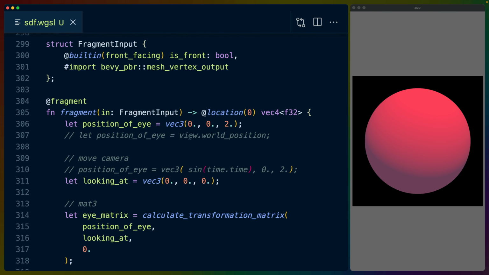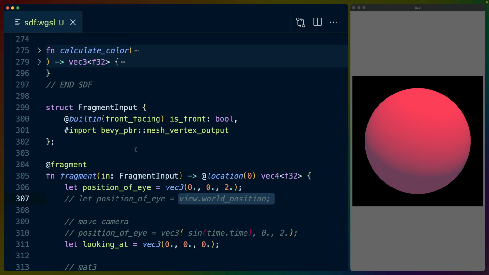I do intend, because you can see that I'm already starting to experiment with it, to use the camera position in Bevy land and map that position and the projection into this WGSL code, but I haven't quite figured that out yet. So it doesn't exist yet.